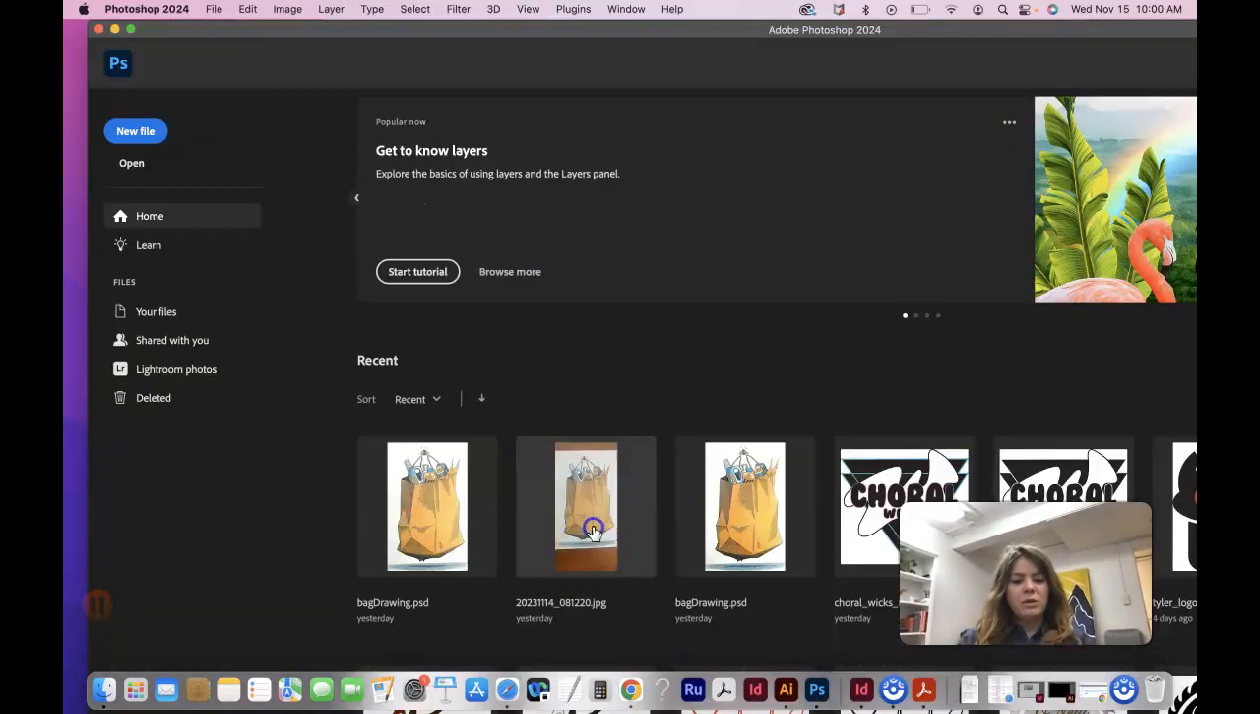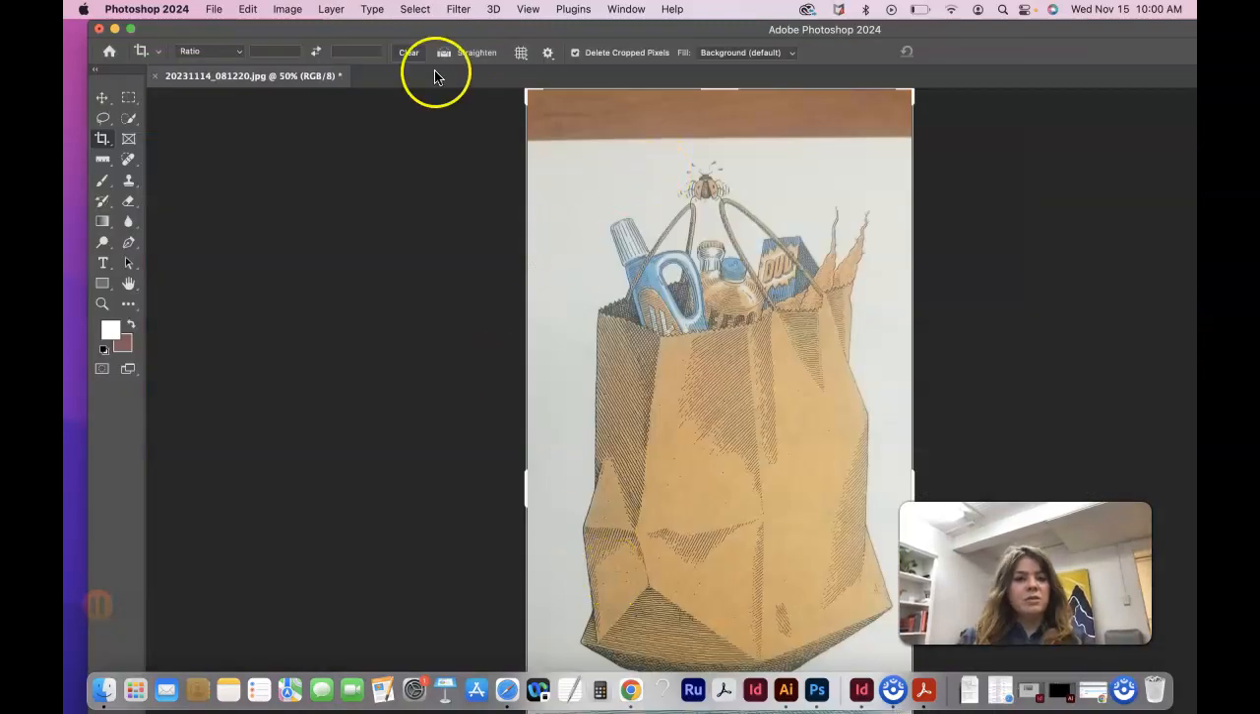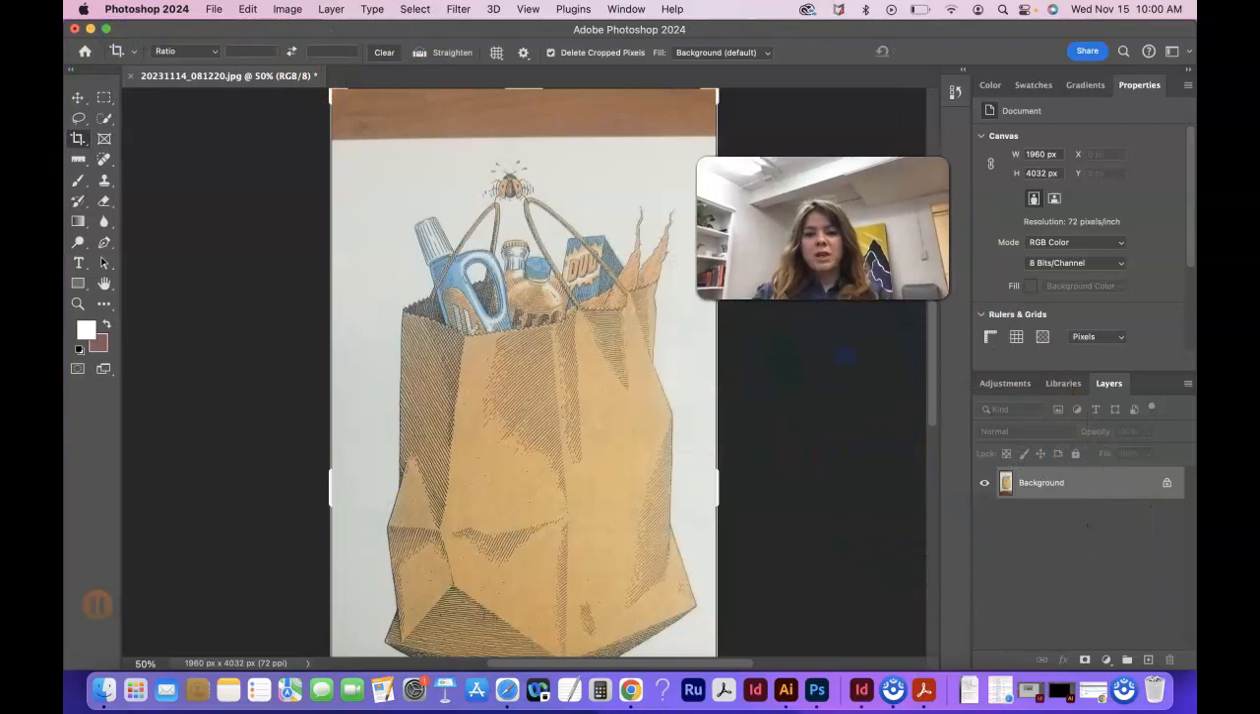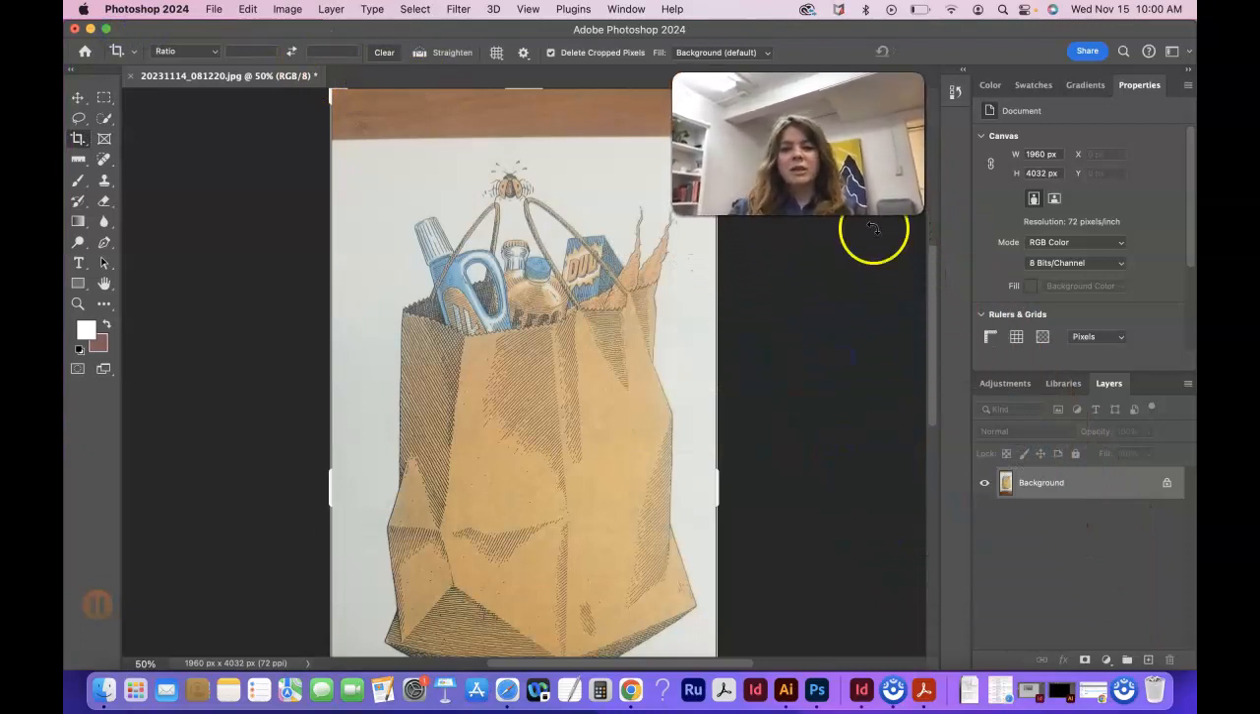So if I'm in here, let's just open this up. Let's say this is a traditional media piece that I did and I want to put it on my website, and I took a picture in decent lighting with my phone, but it's still not looking quite the way we want it to. So I'll walk you through the steps necessary to get this looking good for your website.